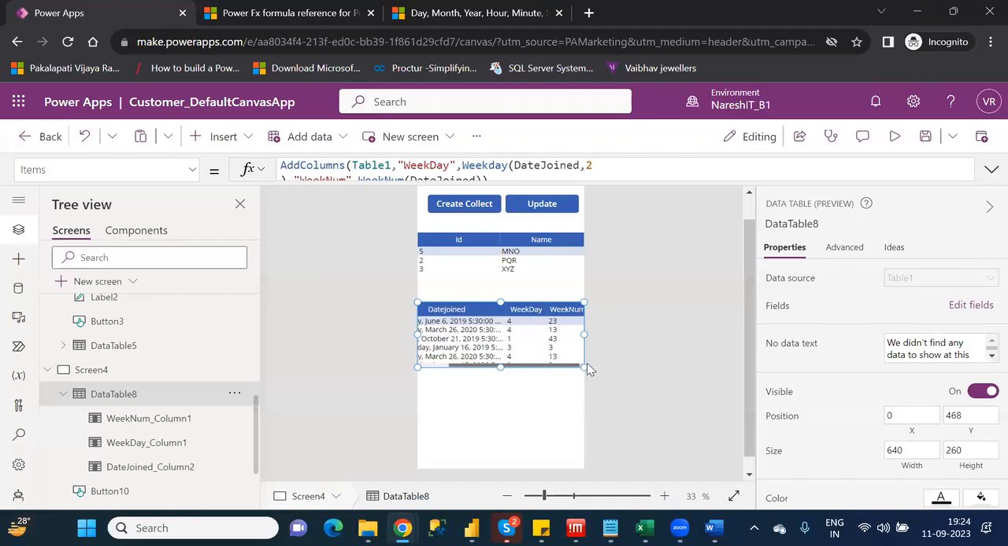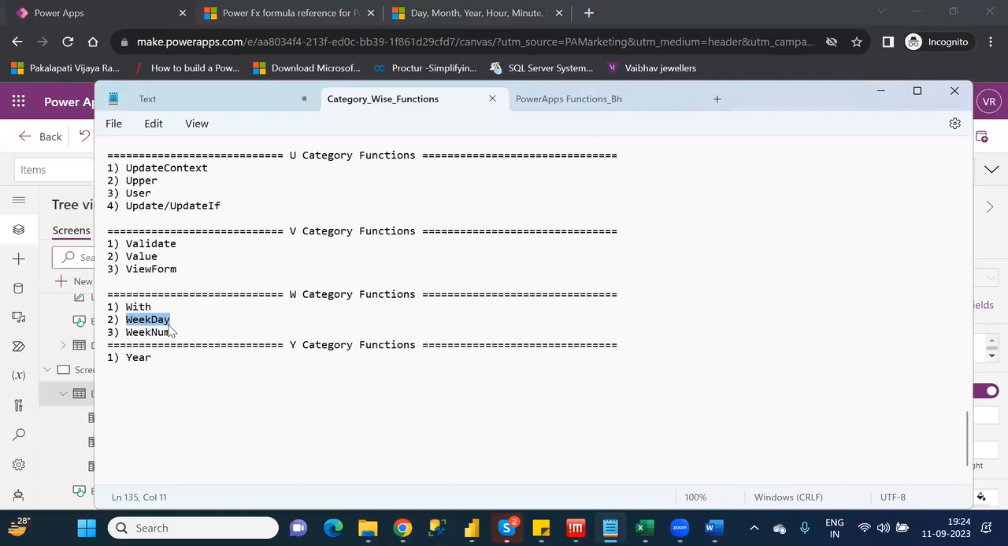Okay, like this. If it is October 21st, 2019, it means week 43 out of 53 is running. Understand? That number will be displayed. Okay, is it clear or not?